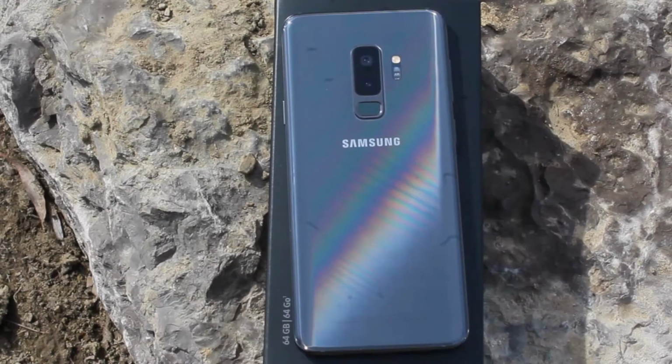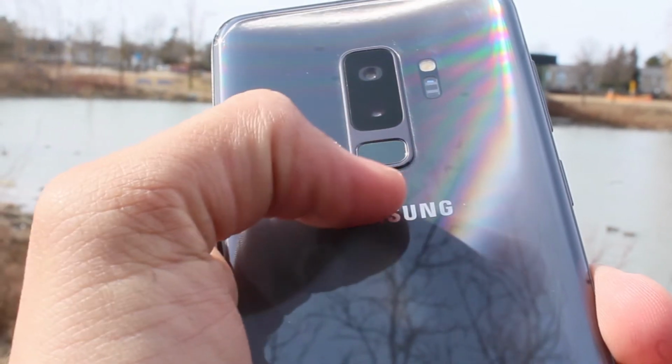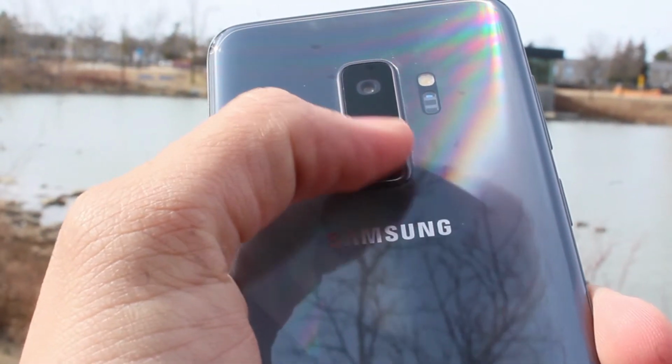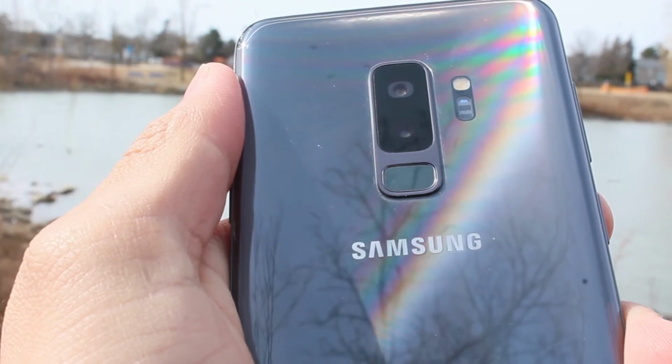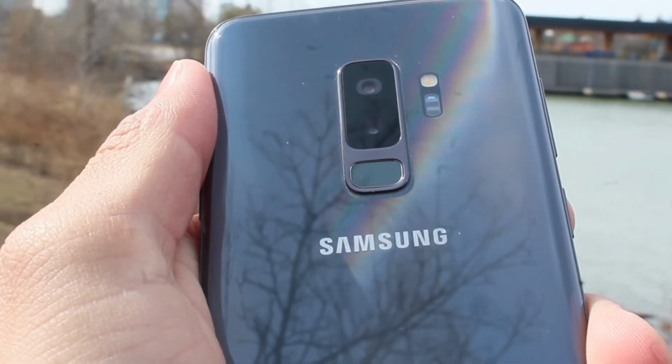Hey guys, this is the brand new S9 Plus with the new looks and bezels and a much better placement for the fingerprint scanner. This is actually the first of two tips and tricks videos that I will be making, and in this one we will be talking about how to customize your S9 or S9 Plus.